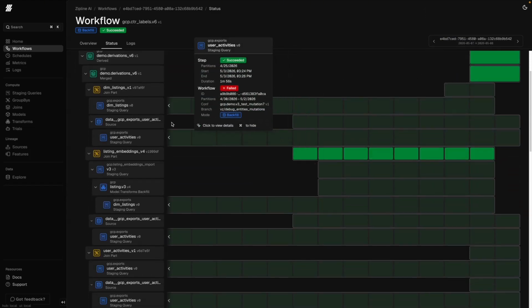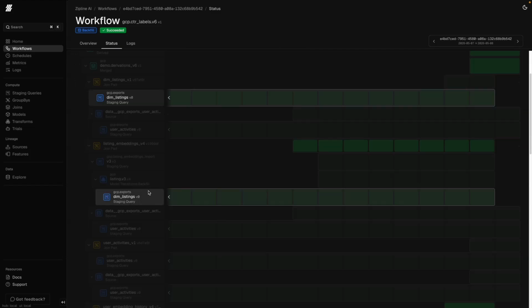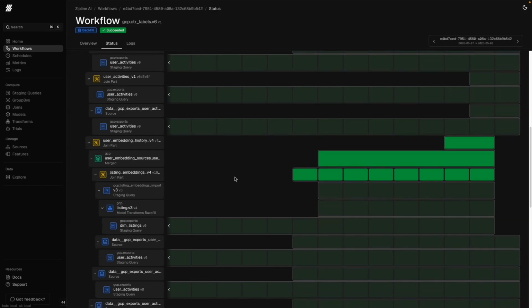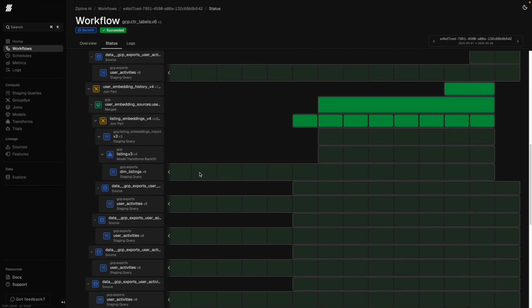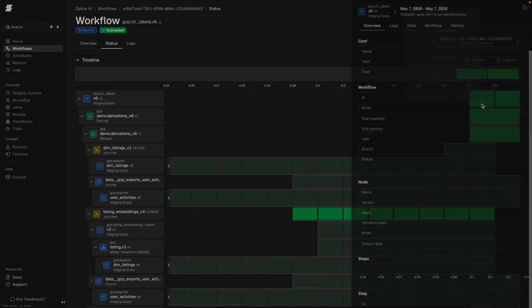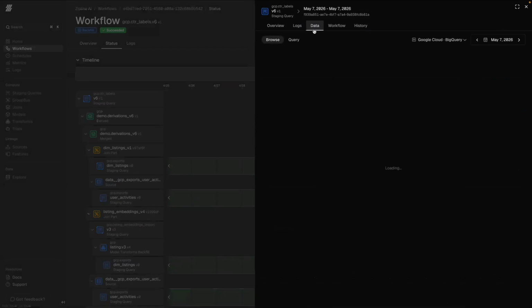And you can see that all of these things here, like the basic listing level features and some of the basic user level features, these don't get recomputed, right? So it's intelligently reusing unchanged computation from production and only computing things that are new as part of this run. And of course, there's a lot more that you can see here.